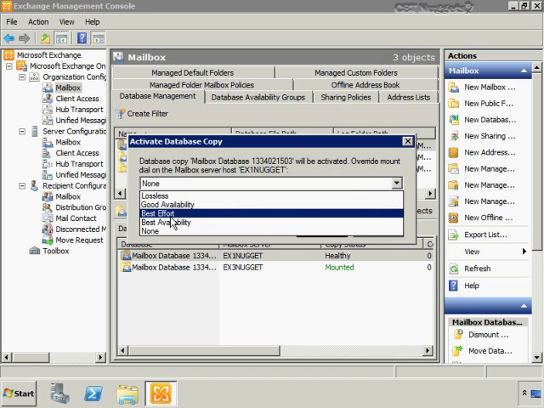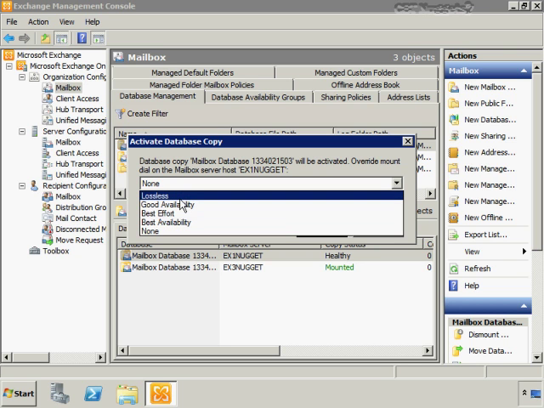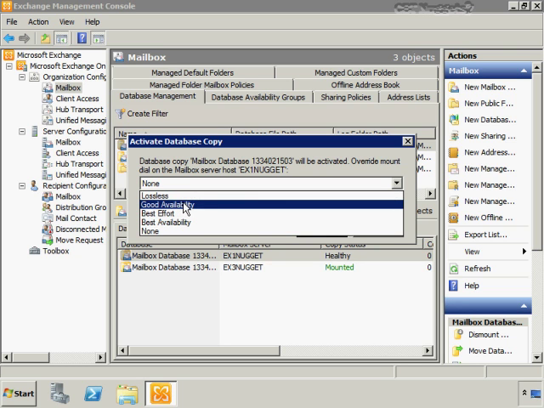There are 4 parameters here, and I'll just kind of explain them in basic terms. If you choose lossless, the database will not automatically mount until all the logs that were generated on the active copy have been copied to the passive copy. So you ensure that you don't lose any data. Good availability, if you specify this value, the database will automatically mount immediately after a failover, but only if the copy queue length is less than or equal to 6. What this means is if there are not that many queued up copies that need to occur, then you'll go ahead and complete that migration.